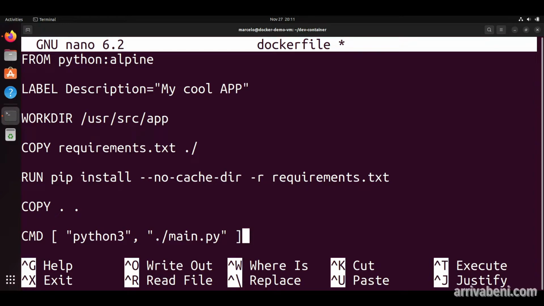In the first instruction, we define the base image we will use to build on top of. The label instruction adds a metadata key-value pair to the image. In this case, we are creating a description to help us identify this image later. WORKDIR sets the working directory inside the container. The first COPY instruction is copying the requirements file from the host computer to the container. The RUN instruction is executing the pip command to install the requirements found in the list inside the requirements file.